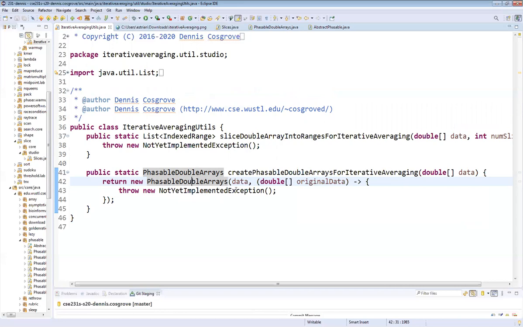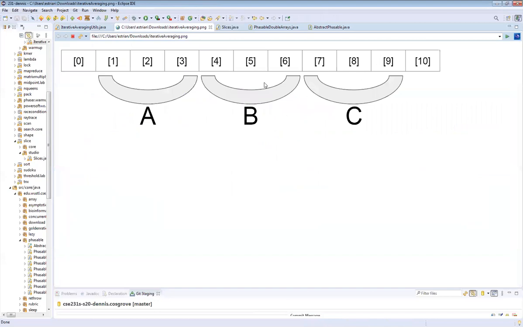And the other thing that you want to do is make your life easier for all the iterative averagers that you're going to build. If we look at this image, which shows how we're going to slice up the data, you notice we're going to want to operate on these slices independently, and we don't want to have to deal with the first and last element or item in the array. So it'd be nice if our buffers just copied those values over from the original.